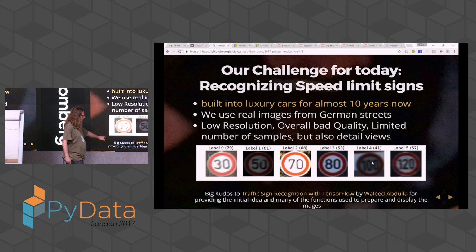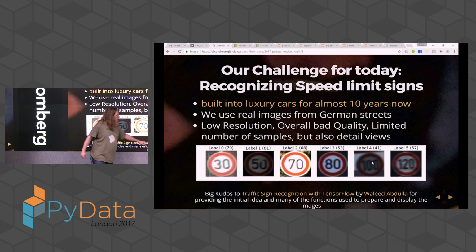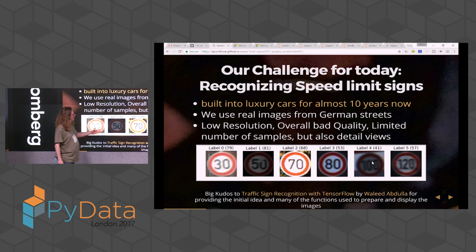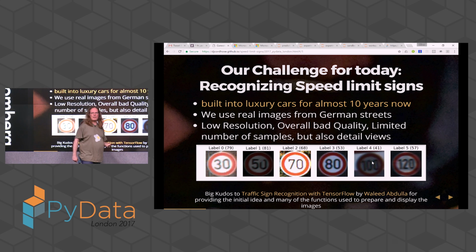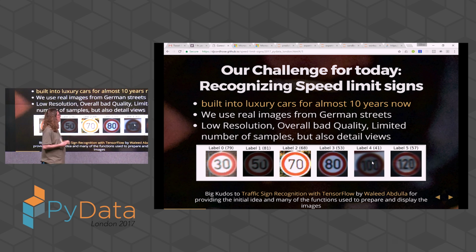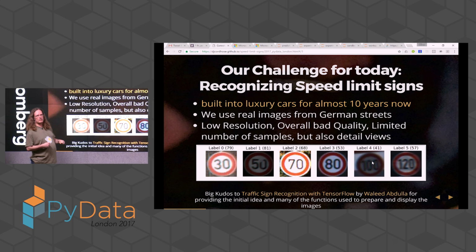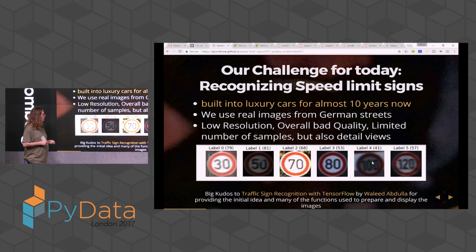Okay, it's inspired by a blog post by Walid Abdullah. And he did all the coding for preparation. So I more or less took over a lot of the code that actually made those images processable in the first place. So big thanks to Walid, and also kudos to him for doing great work. So my stuff is based on it.